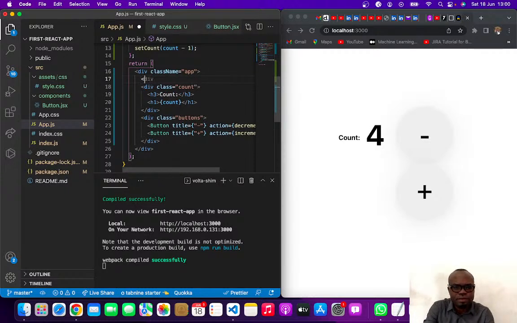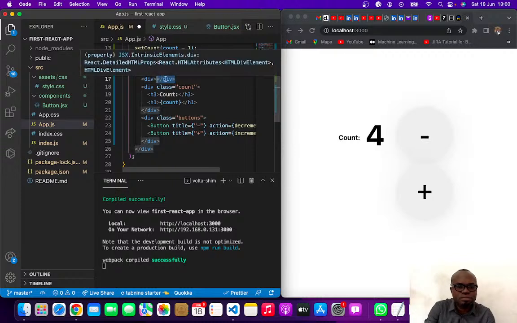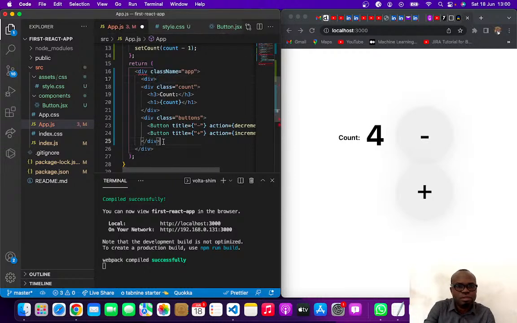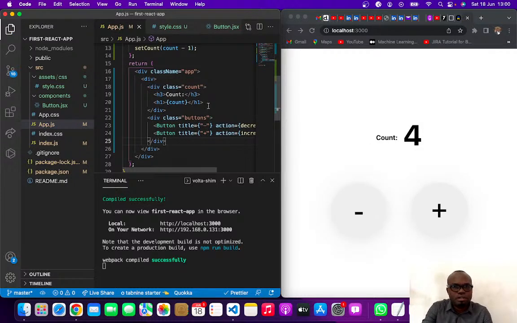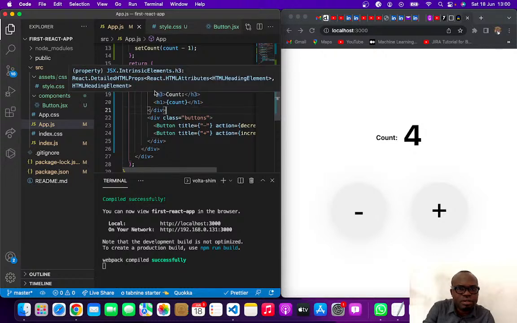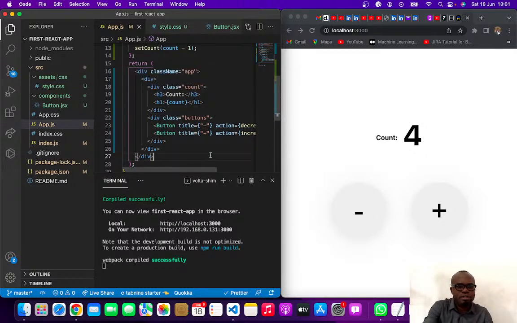Make sure div. Close it out here. Okay, so you see with this extra div, this is now up here and this one is down here. Very cute, very cute. Okay, I just did Ctrl S to save, and Prettier organized it for me. So you can see that our app is looking so fine.